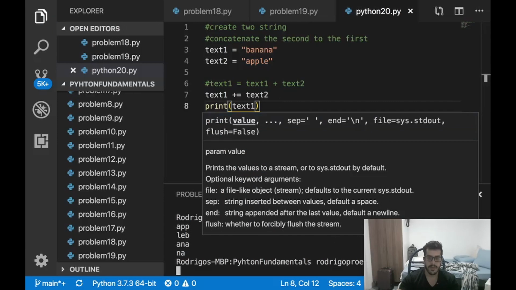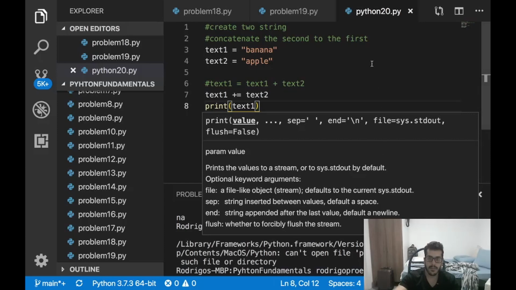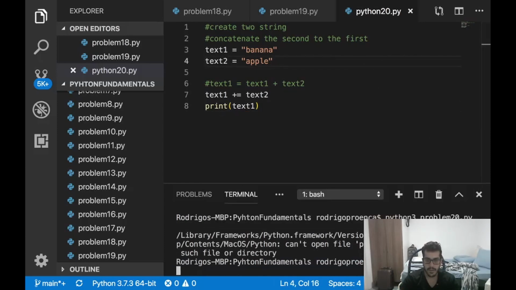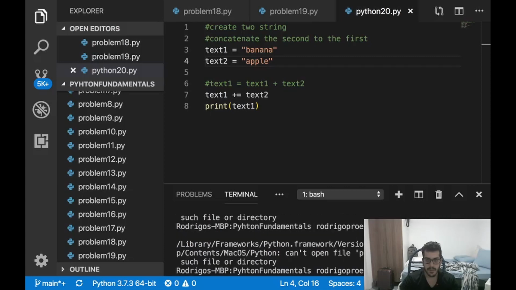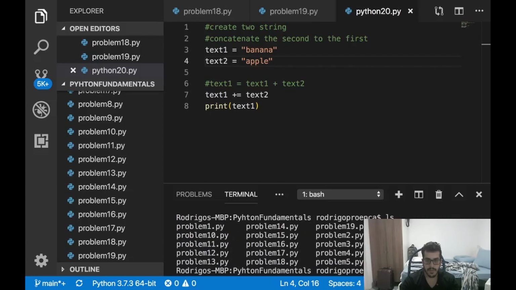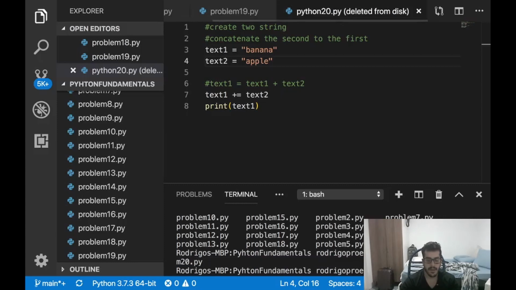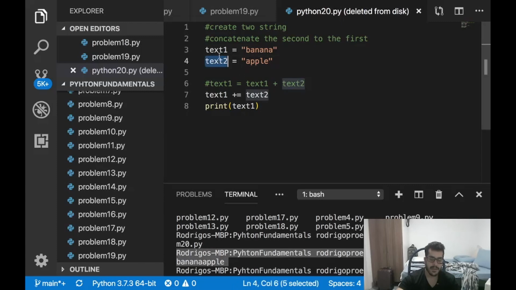So let's run problem 20. It's complaining. Let's see what went wrong. Python 3 problem 20. Can't open problem 20. Oh, I called it Python 3, the problem. So let me rename it to problem20.py, and now Python 3 problem20.py. So banana and apple, which is basically the second concatenated to the first one. So concatenation, this is really important.